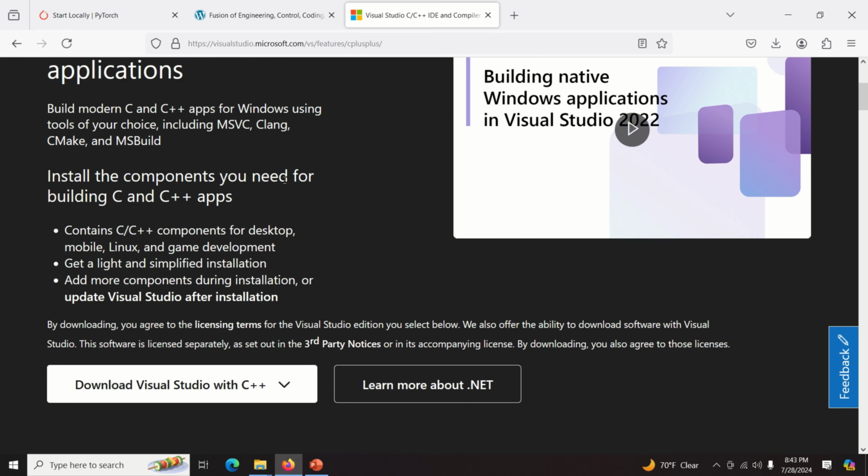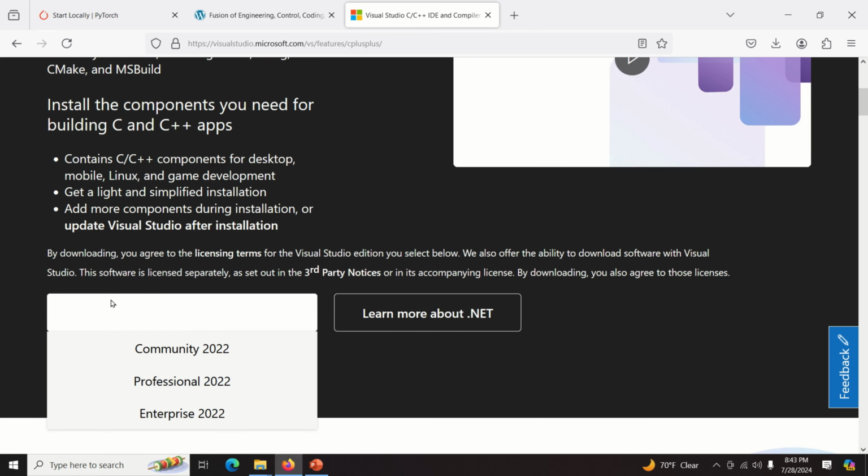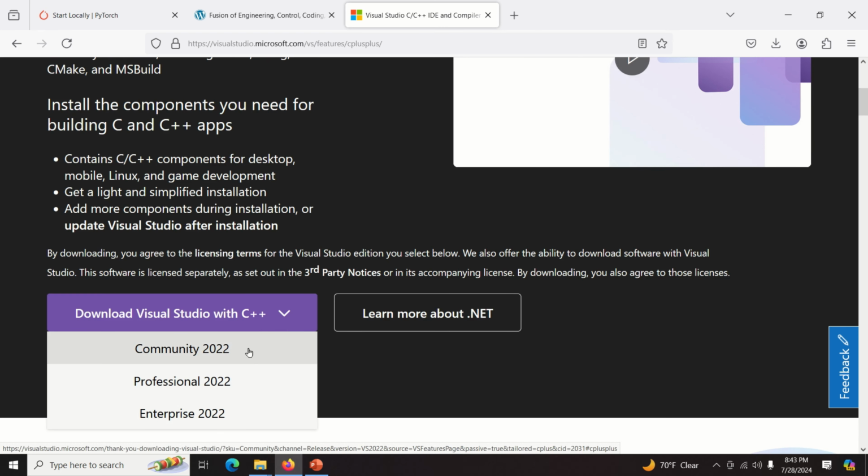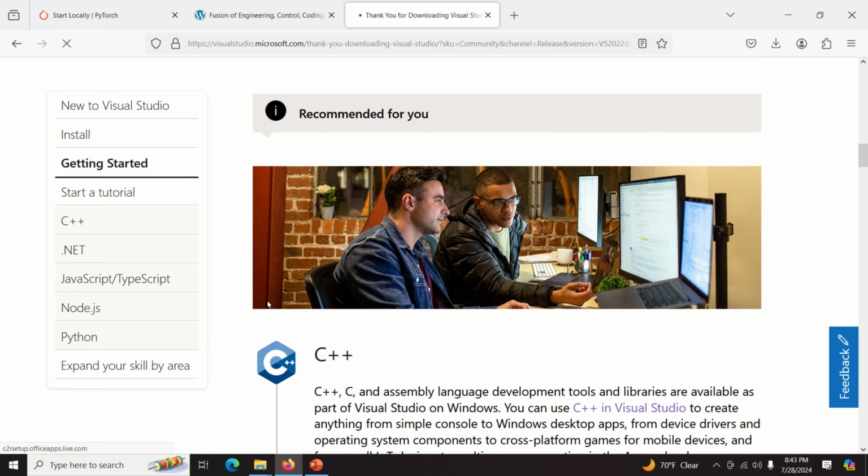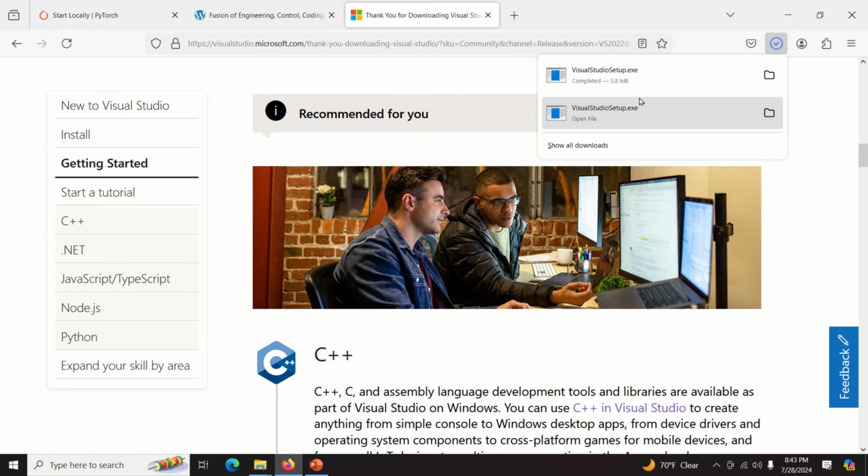If you're watching this tutorial, for example, after July 2024, something else might have changed here. However, you need to find the download button. So find this download button and expand it. Community Edition 2022 is actually completely free. So click on Community Edition, and over here you can see that the download process will start.